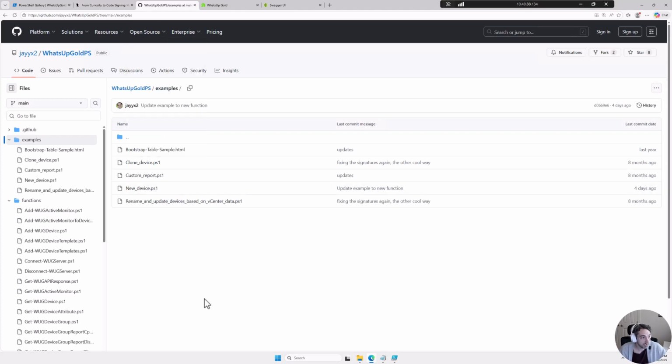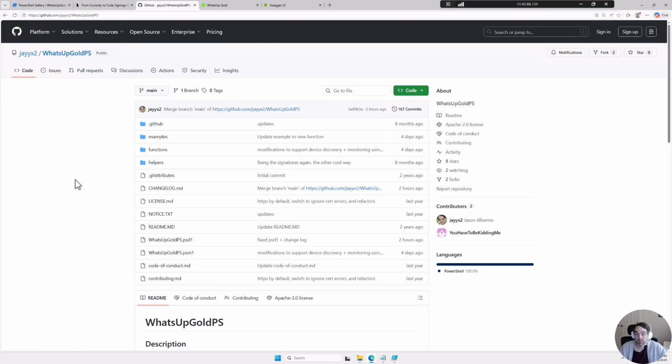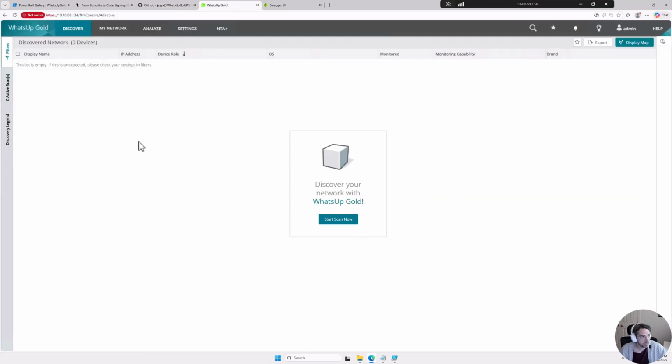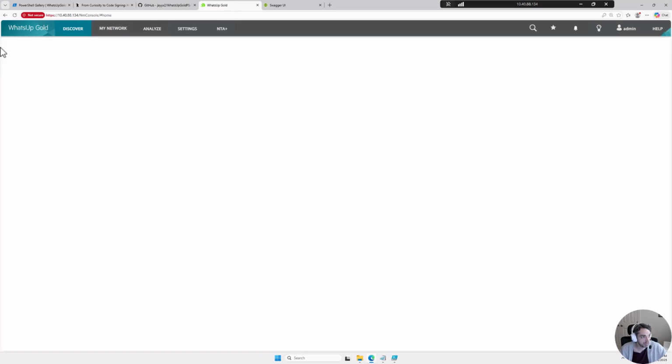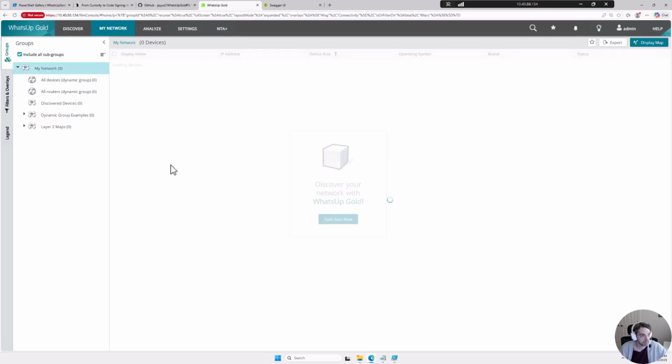So today we're going to cover some of the examples here. As you'll note on the GitHub, there are quite a few different examples available to you, and feel free to submit pull requests for any issues you encounter, or if you want to add some missing API endpoints. Today in the example, you'll see I have a WhatsUp Gold installed here, and there's nothing discovered on this environment, and there's nothing monitored on this environment.